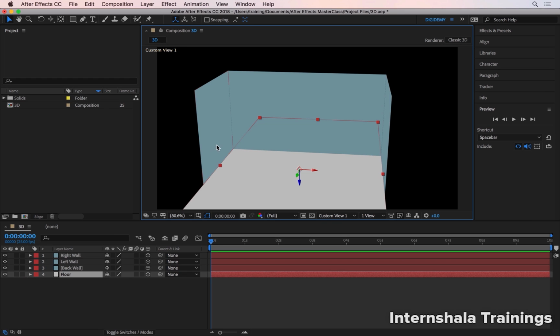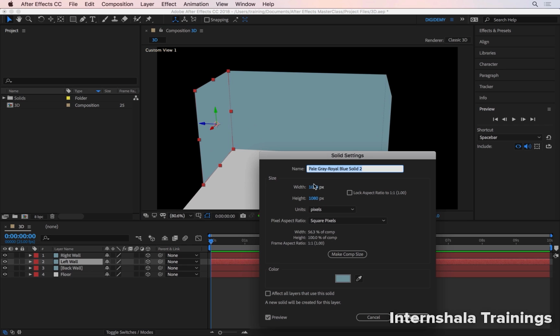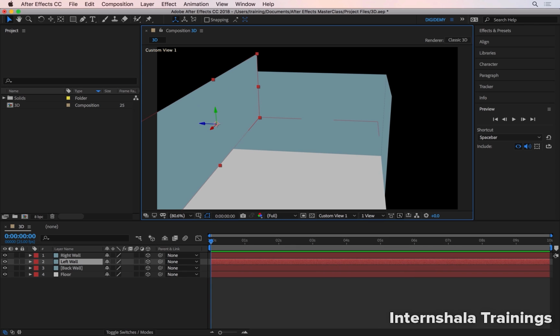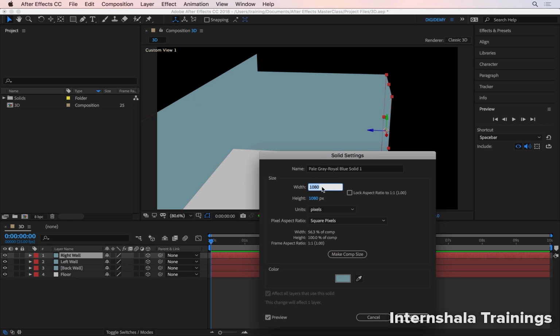And to compensate for that, I need to change the width of the walls here. So I'm going to select the wall and then do Command-Shift-Y and then change the width to 4000 as well. And then do the same for this wall as well. Command-Shift-Y, and the width is going to be set to 4000 as well.